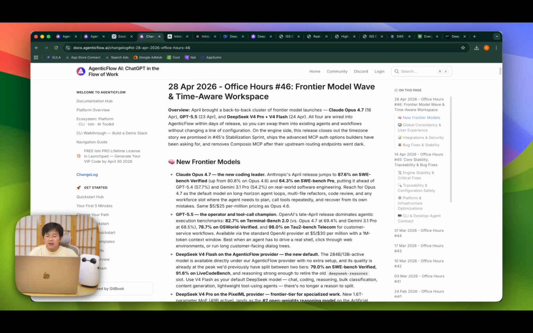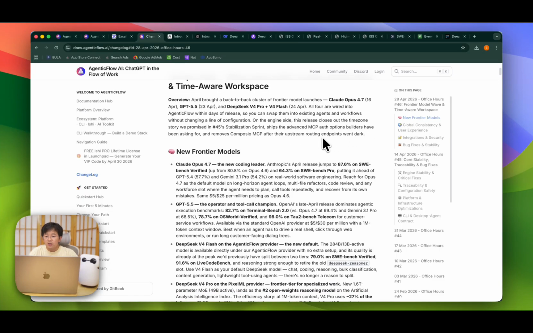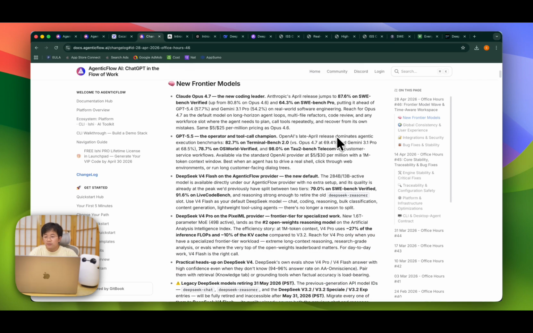On the engine side, we also released a lot in a stabilization sprint, where we covered some Timezone issues, handled some MCP authentication issues, and also adjusted Composio MCP because their upstream routing endpoint went down. So we have something.